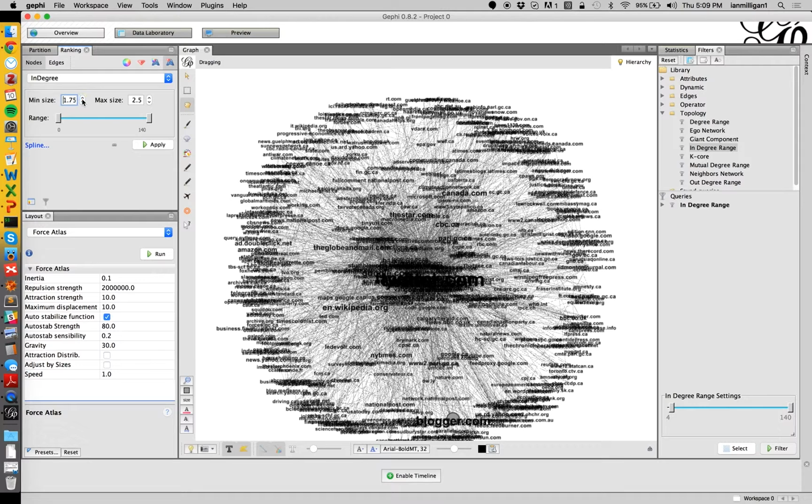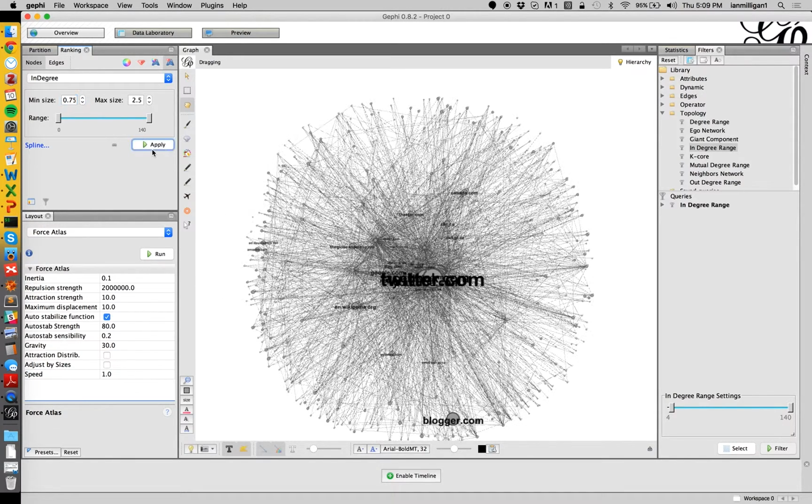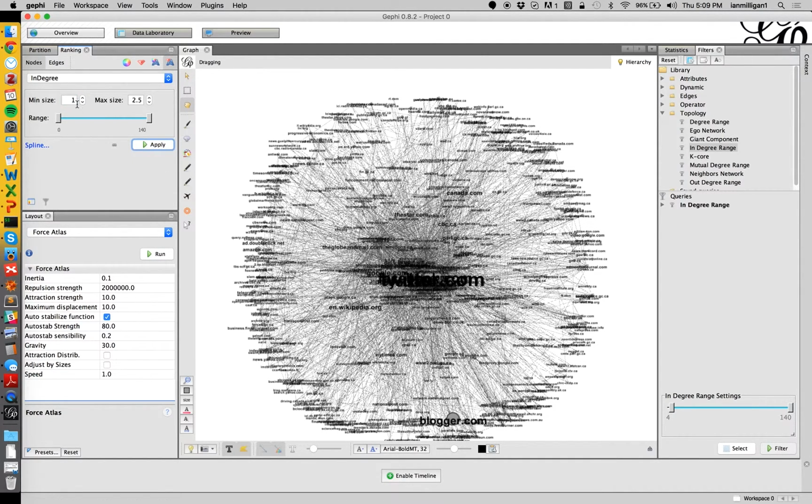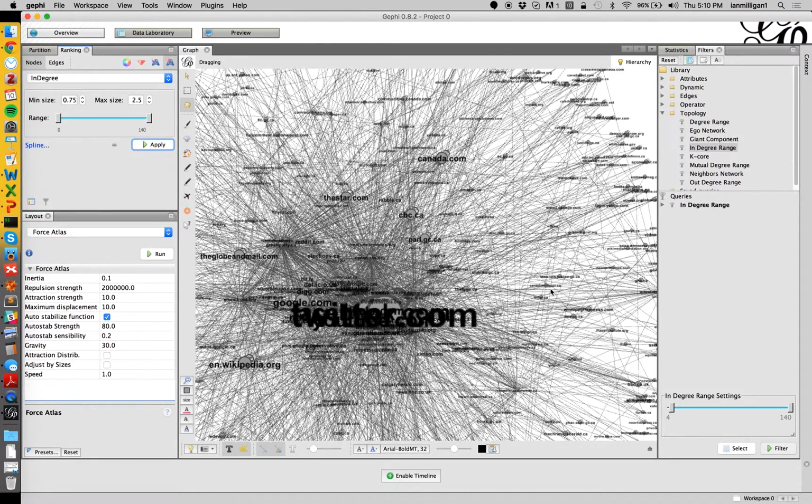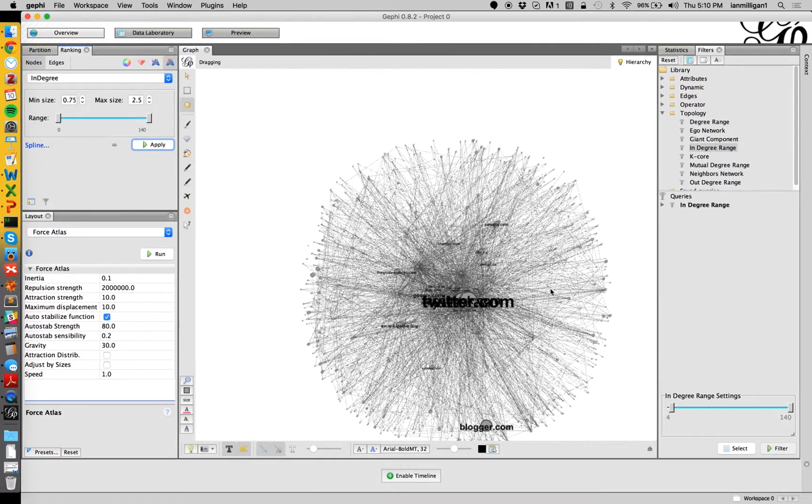It's a little too big. Let's drop the minimum down to 75. All right, let's try that. And it's a decent proxy. And you'll see as you zoom in, more labels appear. When you zoom out, they don't appear.